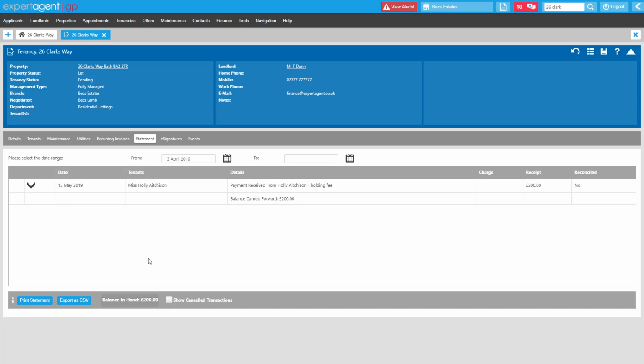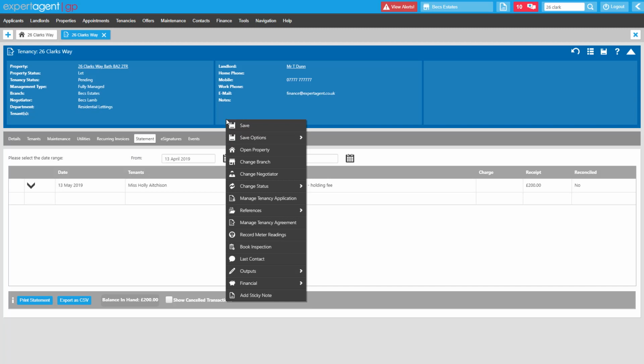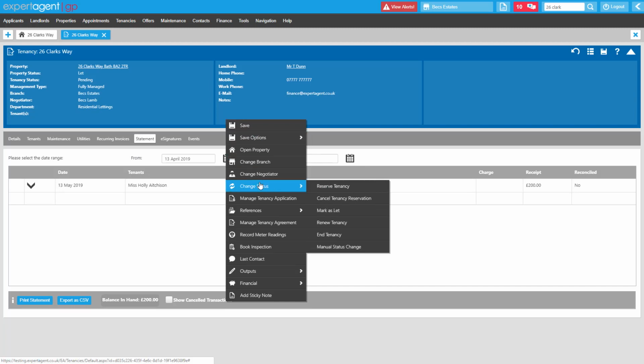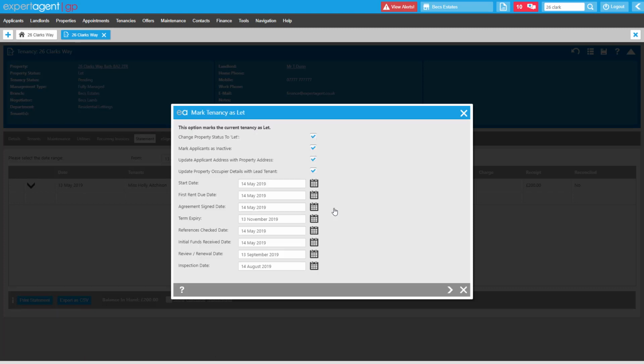Once your tenants have passed referencing, and your landlord, etc. have agreed that you're happy for the tenants to move in, the next thing we'll be doing is marking our tenancy as let. The way we're going to do that is we're going to right click on the tenancy record and come to change status, and then we'll have mark as let in the middle.